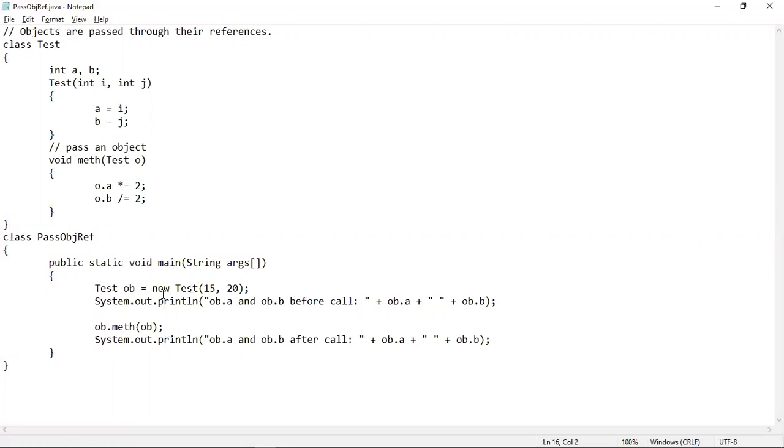Now Test ob = new Test(15, 20), this is the object creation statement. ob is the object of this Test class that we have created, and we have passed two values to the parameters of the Test class constructor, 15 and 20. So 15 will be passed into i and 20 will be passed into j. Then 15, that is the value of i, will be passed into a, and the value of j, that is 20, will be passed into b.